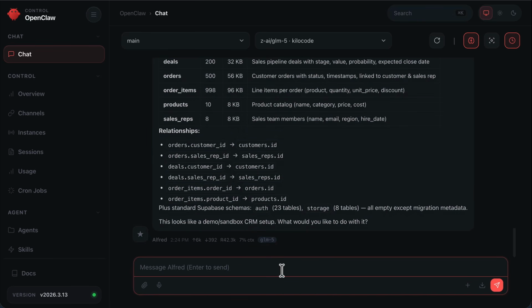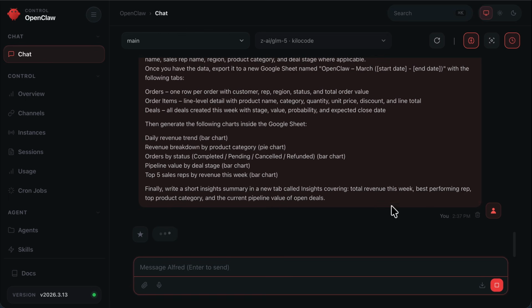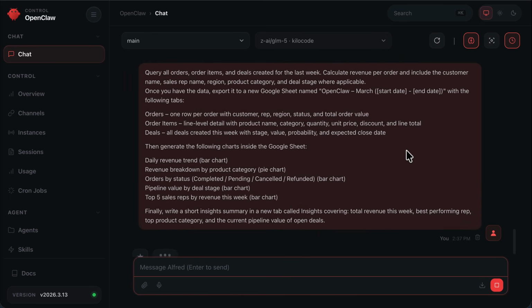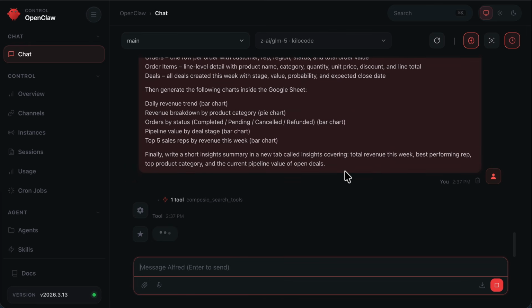Next, I'm going to ask it to run a more complex workflow. And here it is. I asked OpenClaw to query the database and grab the orders, order items, and deals for the last week, calculate revenue per order, and include order data when applicable. Once you have the data, export it to Google Sheet, label it using the date range, add the data as tabs, then generate the following charts. I listed 5 charts over here, and then asked it to create a new tab to write insights from the data.